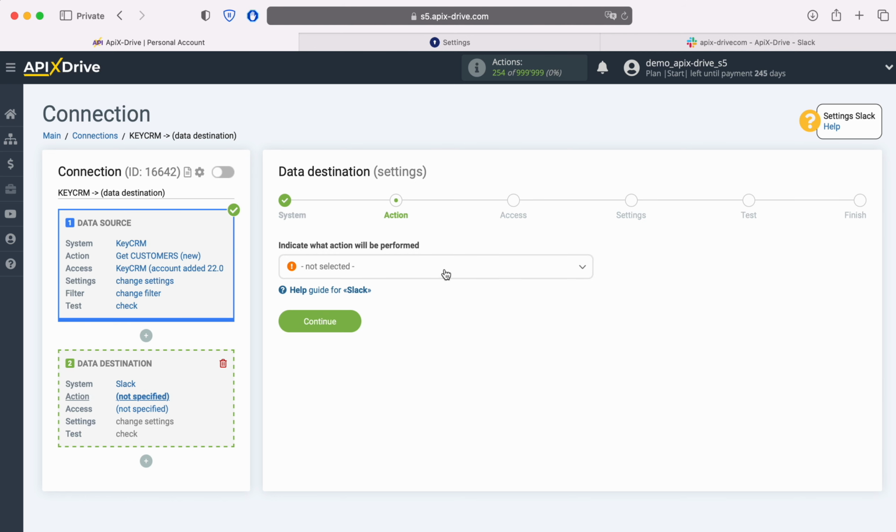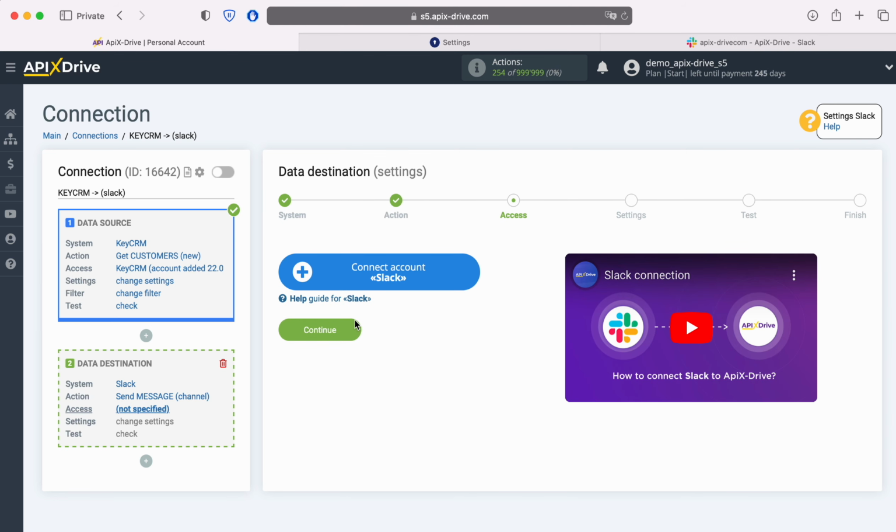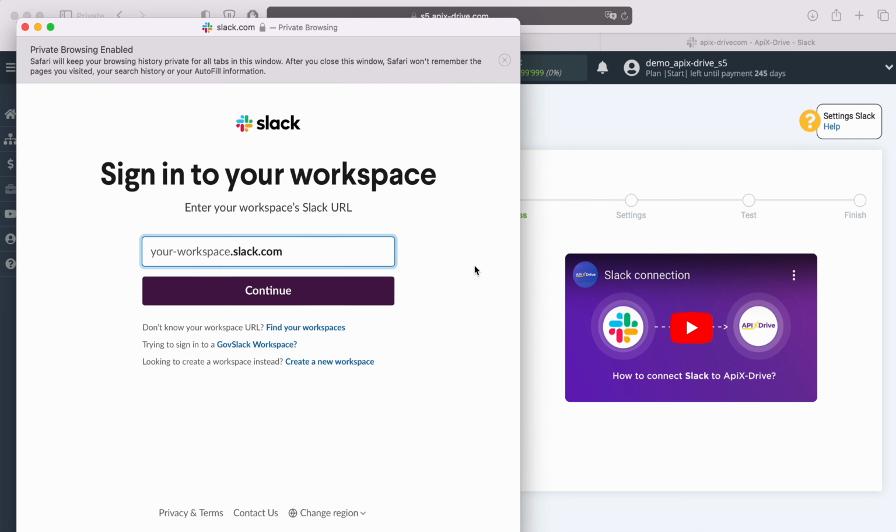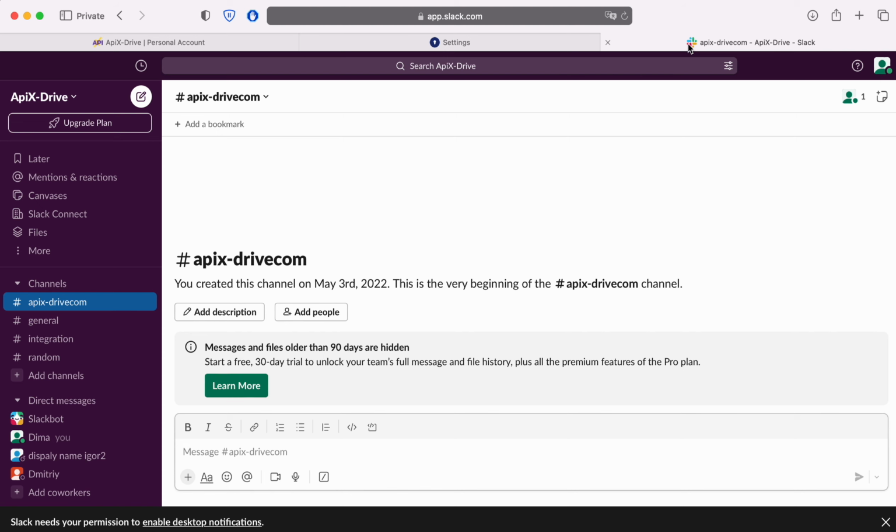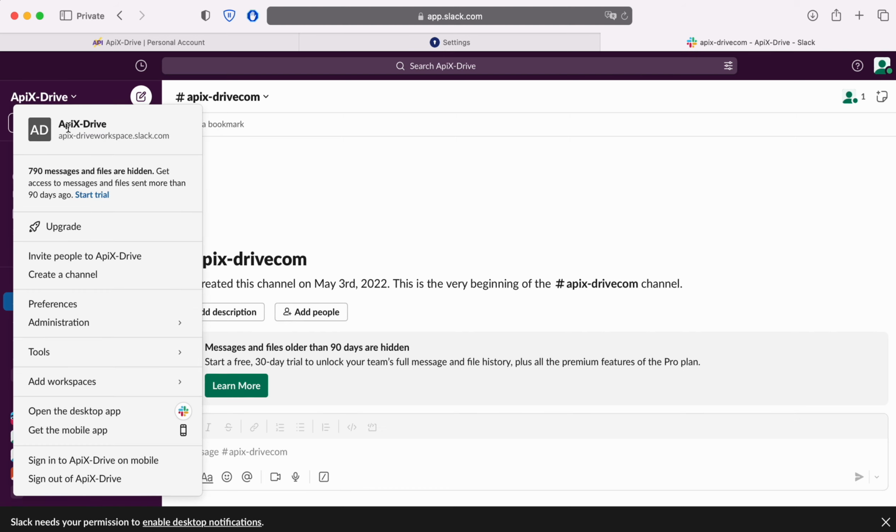Now you need to select an action. Send Message, Channel. At this stage you need to connect your Slack account to the ApiX-Drive system. In this window you need to specify the URL of your workspace. In order to get it, go to your personal Slack account. Copy the domain without additional characters.